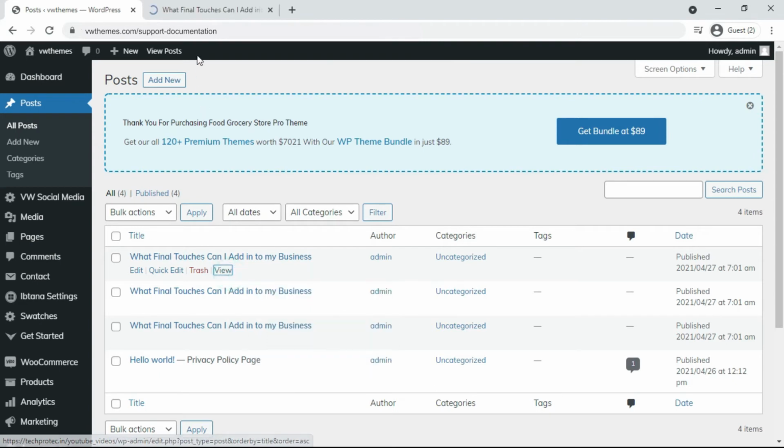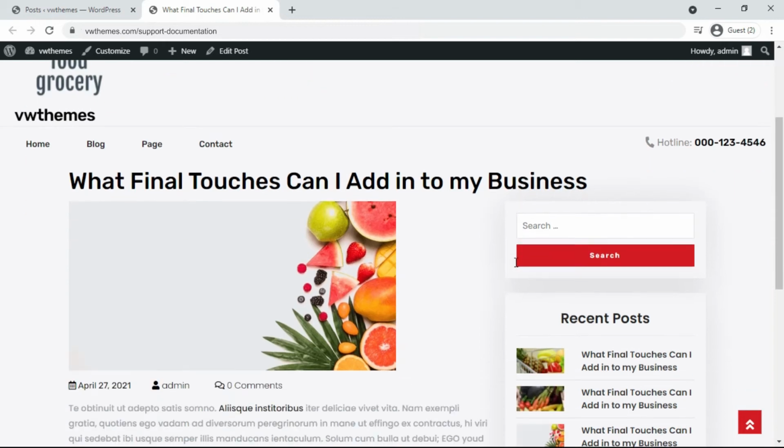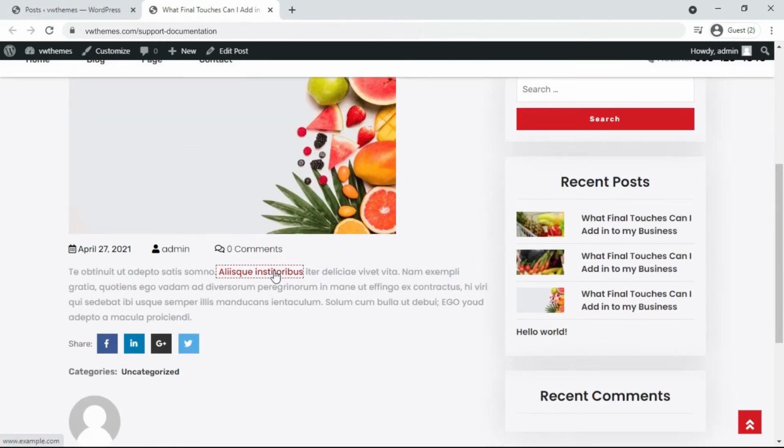Click on View option. Here click on Text, has it open in new tab. In this way we can open link in new tab for post.